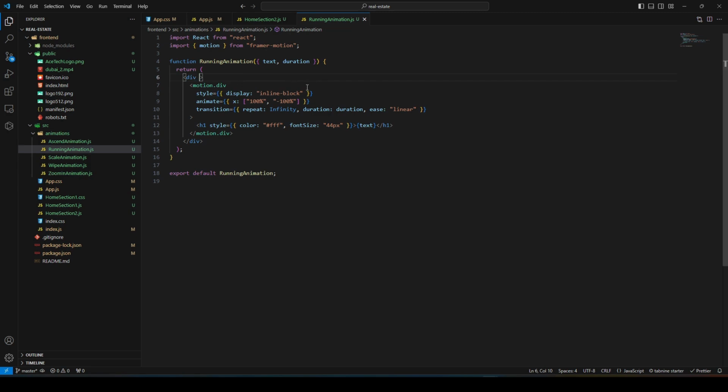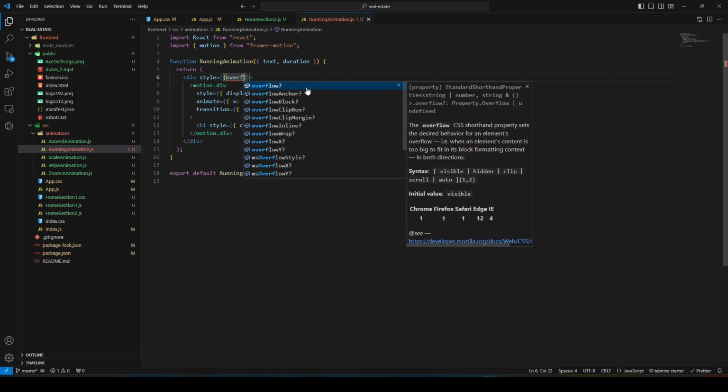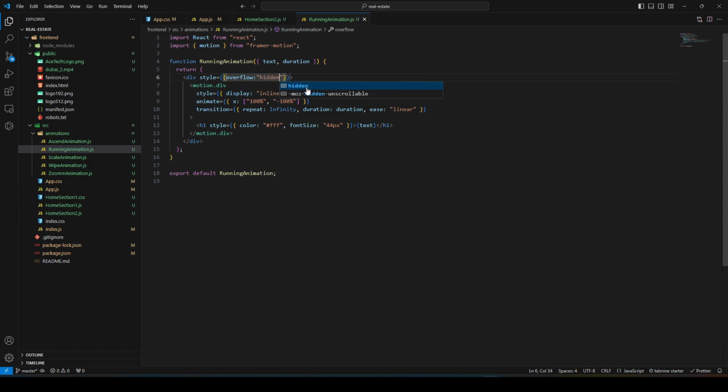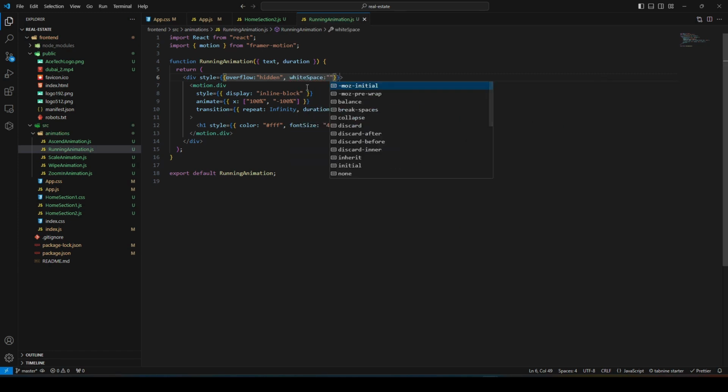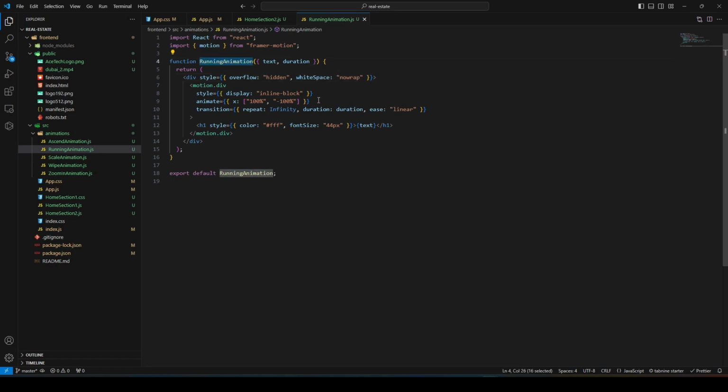To prevent that as well, for the parent that we are using above the motion.div, we will use overflow hidden so that the scroll bar is not visible, and for white space, because we don't want to wrap or anything, we will just use no wrap. So now our running animation component is completed.